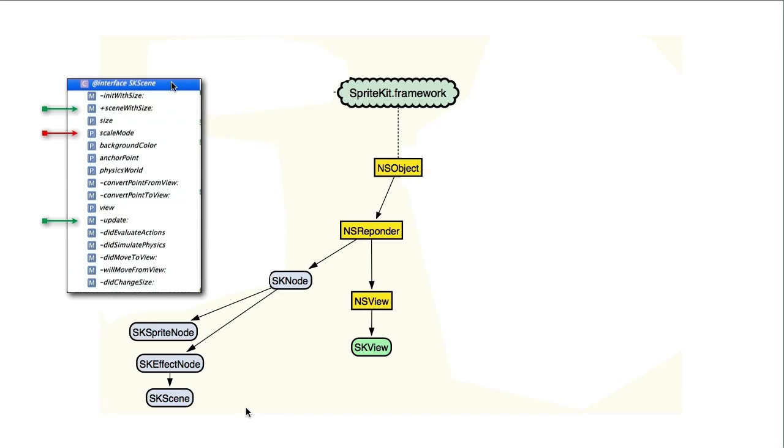SKScene has a number of properties and methods. One important method is for creating the scene with a certain size. A property is scaleMode. This enables you to make applications for different sizes, for instance for a macOS X monitor or for iPad or iPhone and so on.